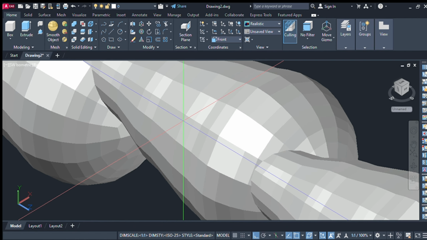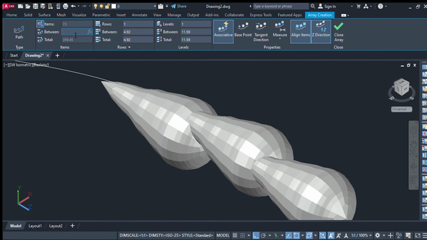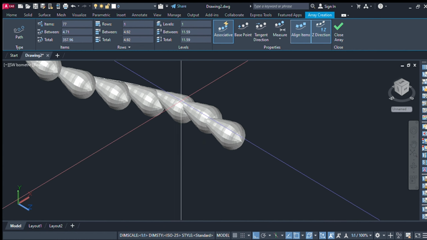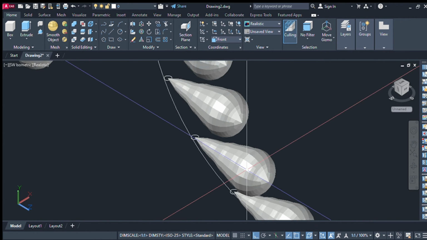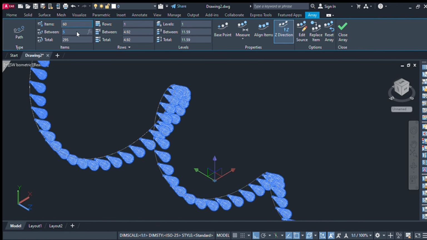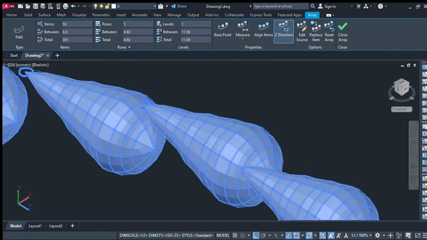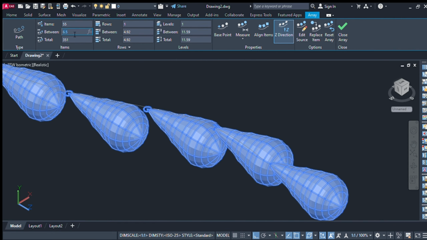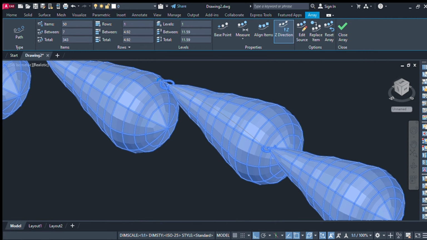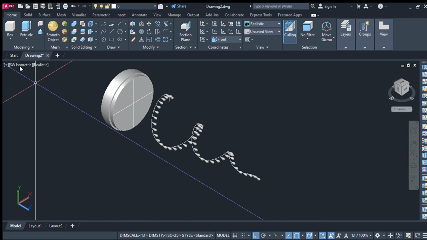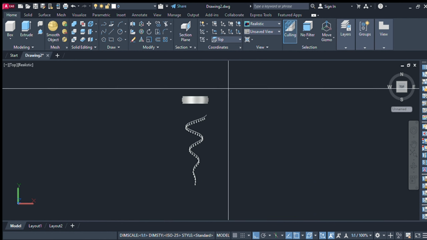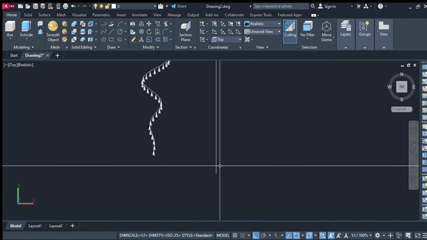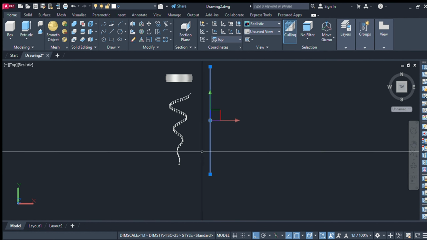Next, I use the array command to fill the spiral line and I click the path to follow the spiral effect, and I adjust the number of items and the spaces between the water drop crystal. And then I make the string of the chandelier from the water drop crystal to the base of the chandelier.